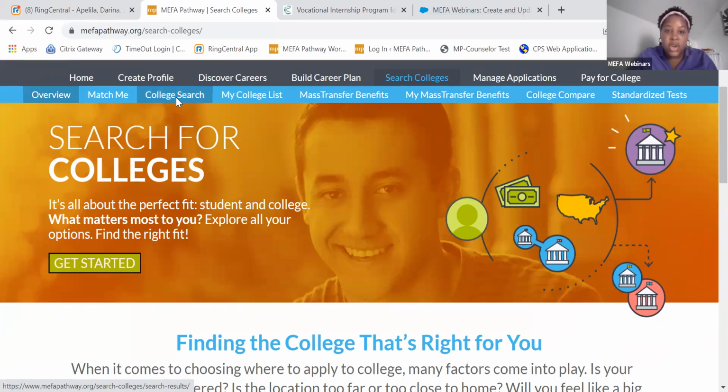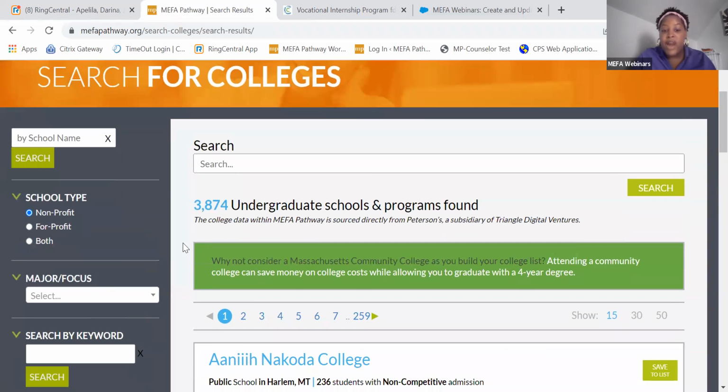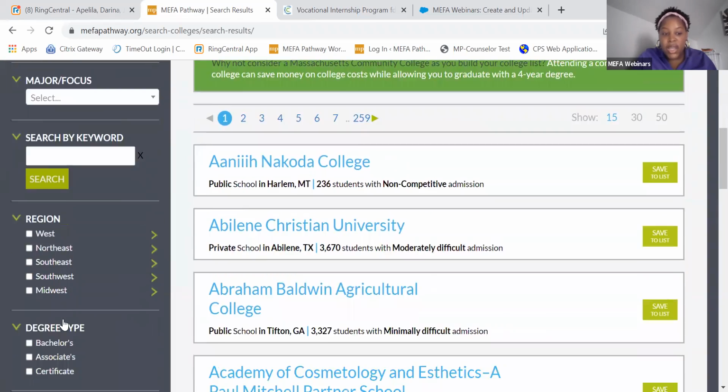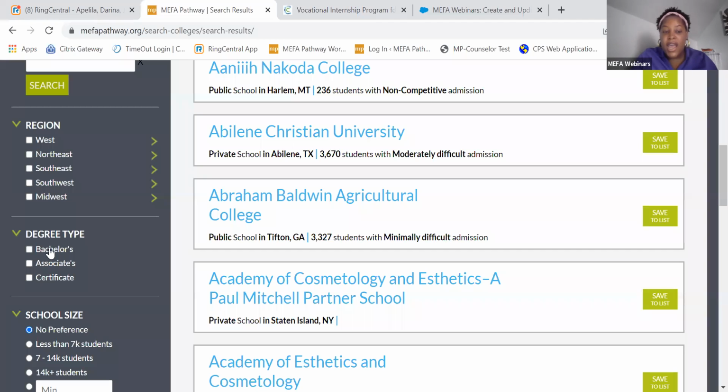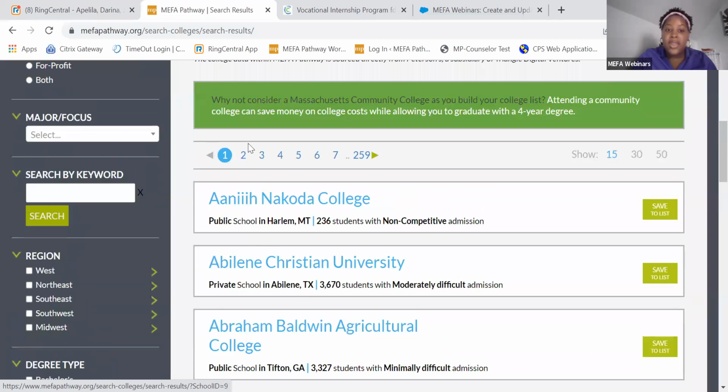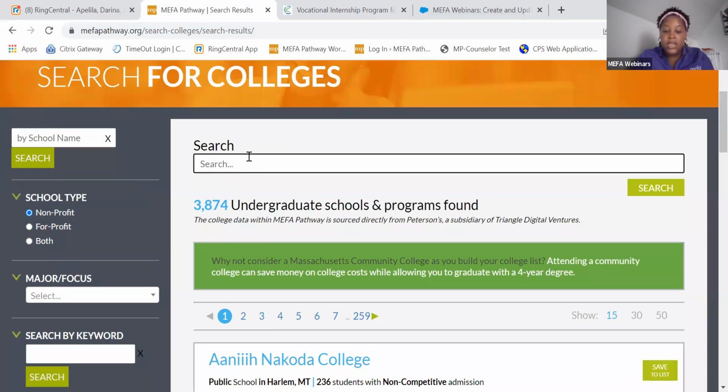Now, the college search allows students to search from a variety of colleges. So they can search by major, they can search by region, they can search by degree type. The list of options go on and on. So if a student has a school that they are interested in, so I'll put in Northeastern as an example, they can search.